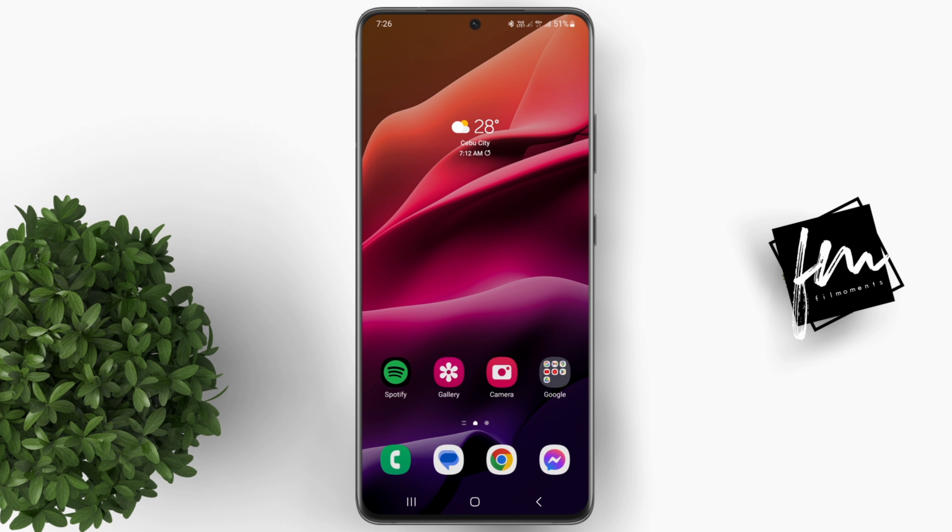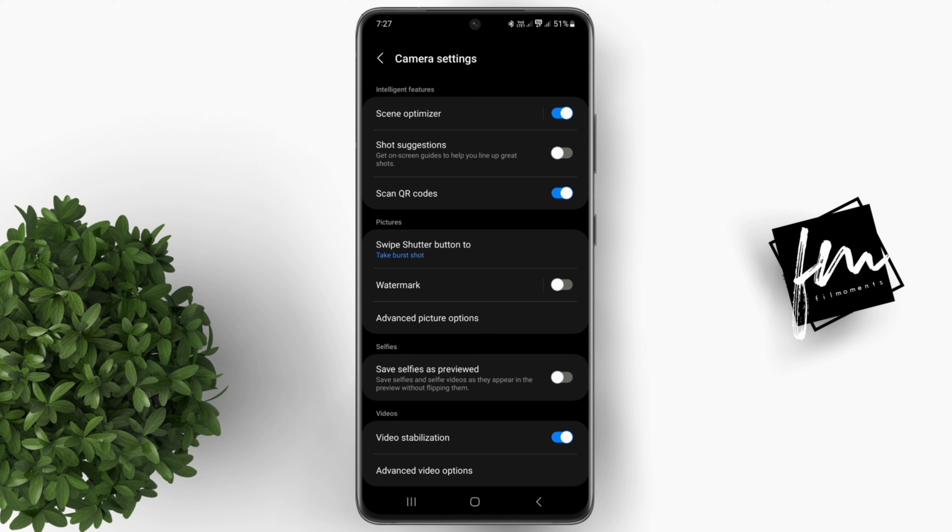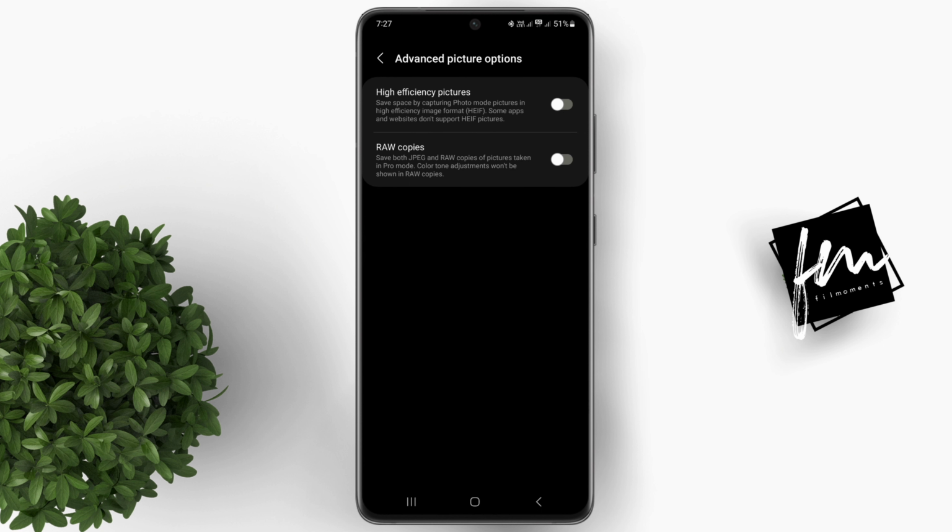Open the camera app on your Samsung phone. Tap the settings icon in the top right corner of the screen. Scroll down and tap Advanced Picture Options. Toggle the switch next to High Efficiency Pictures.